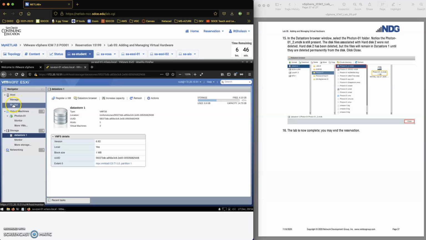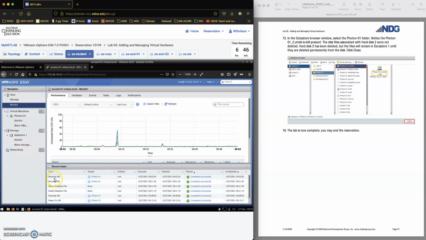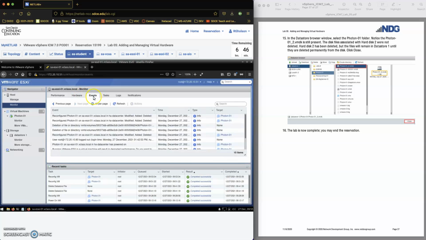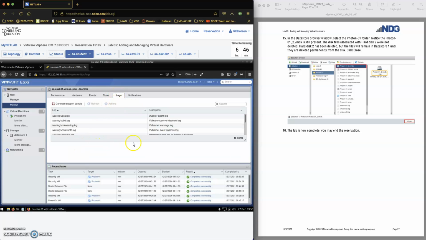If we go to my monitor, I do want to show you that under recent tasks, we can see that we reconfigured the VM by deleting datastore files. We can also see under the events those events for removing those disks. And we can go to logs. And if you bring up some of the log files, you may even find information within there.